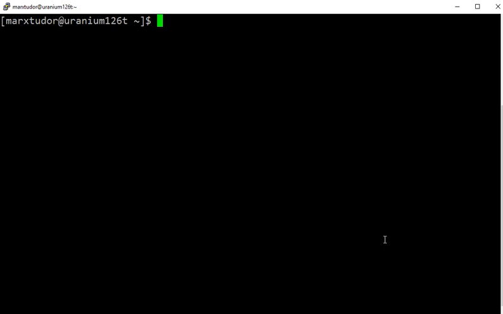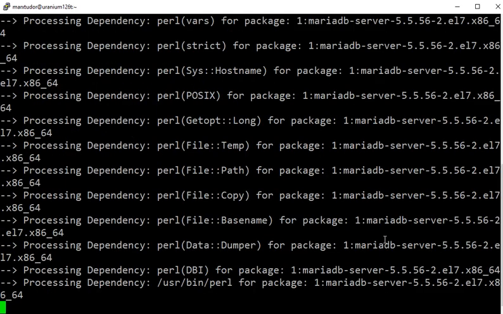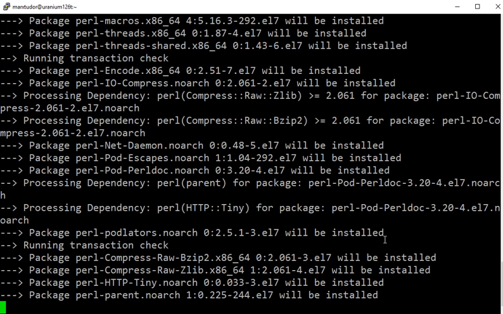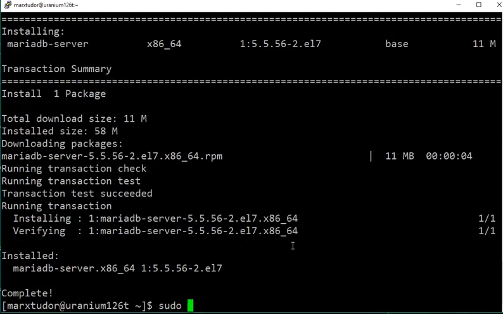MariaDB is the default MySQL or relational database management system that comes with CentOS 7. Use this command to install MariaDB. The installation is complete and now we need to start MariaDB.